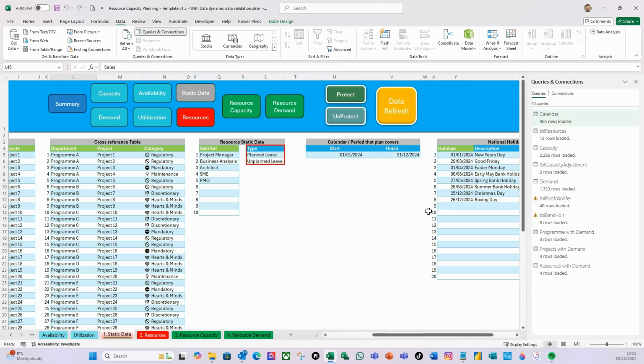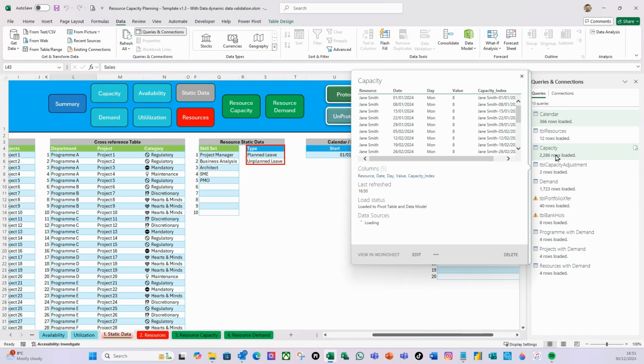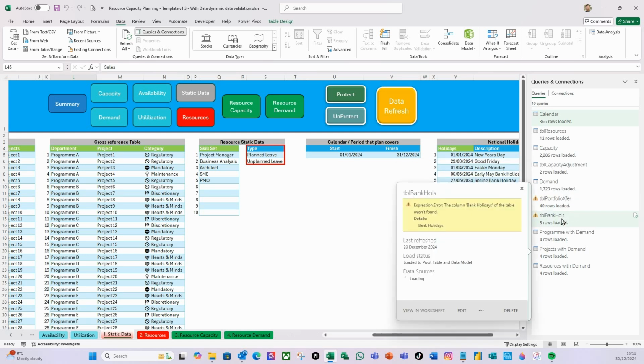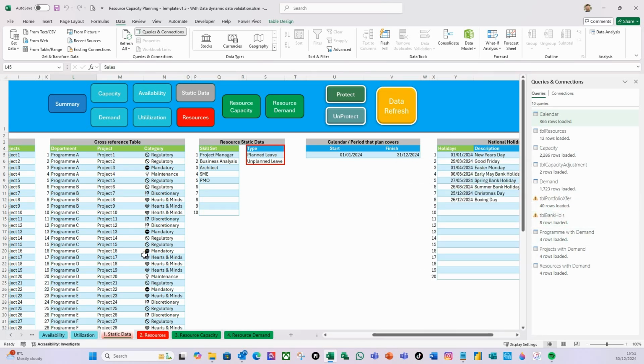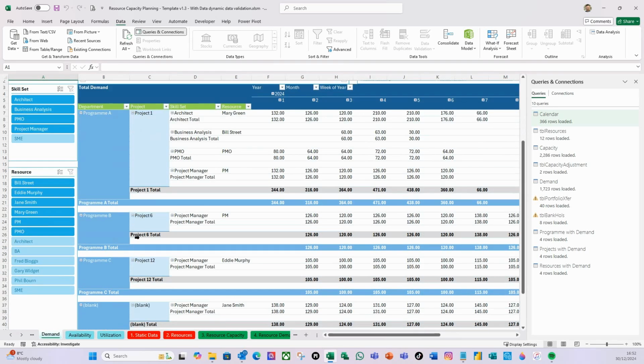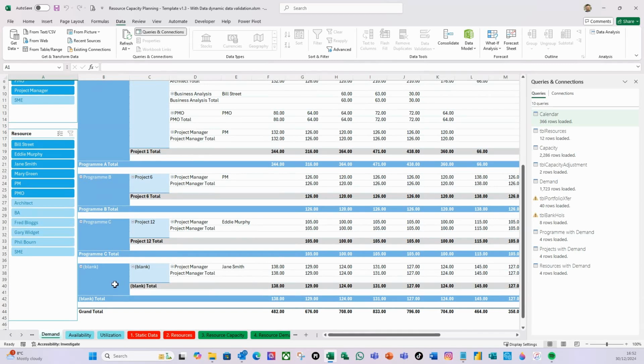I'll click OK, and you can see we've got some problems here. So portfolio exfer hasn't worked. The bank holidays. If we look at demand here, look at department, got something here, but it's not picked up the stuff for Jane as far as the project or the department. That hasn't worked yet. So it's not been able to do that properly because we've got some errors here.